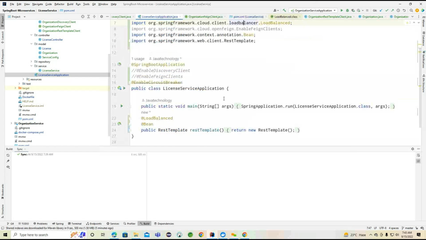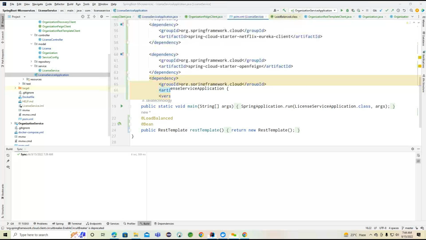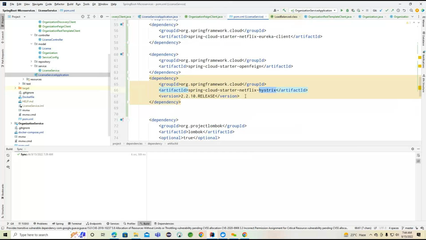Where is the license service? I'm trying to use this particular example. So we'll see. Basically, what is the starter we are adding? It will try to download these particular Hystrix libraries here. If I want to download the Hystrix libraries, we need to use this particular dependency here. After adding this section, we are going to add this circuit breaker annotation here, and after this we'll try to provide the information.